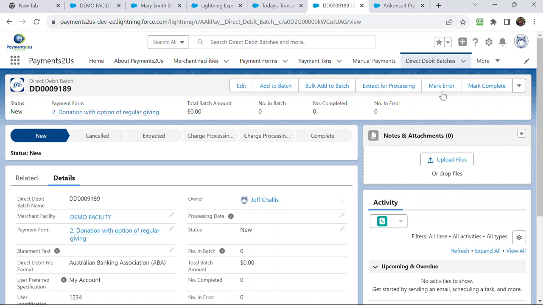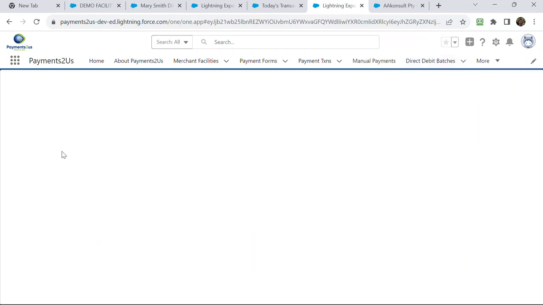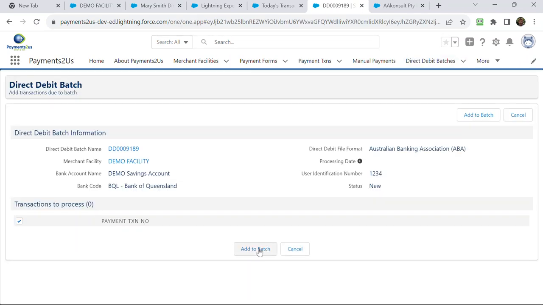So the process here really is step 1, step 2, step 3, and 4. So step 3, either error or complete. So add to the batch, extract for uploading to internet banking, mark any errors, and then mark everything else as complete. So add to batch, and if this comes up with no records, we'll know why in a second. Okay, that's come up with no records.